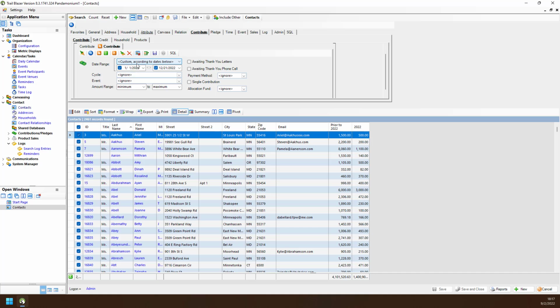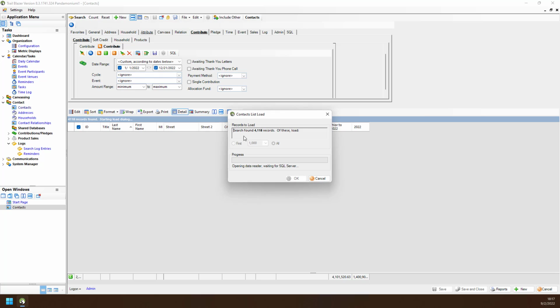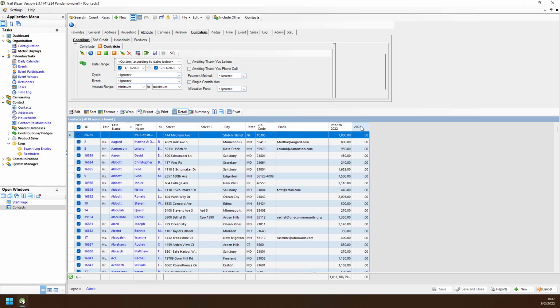So instead of looking for the people who gave this year, we want to toss those out. And so our end result will have everyone that gave in the years prior, but you'll see that our 2022 column is going to be completely zeroed out. And so now we've identified all of these people that we can lean on that have given in the past and may be willing to give again.